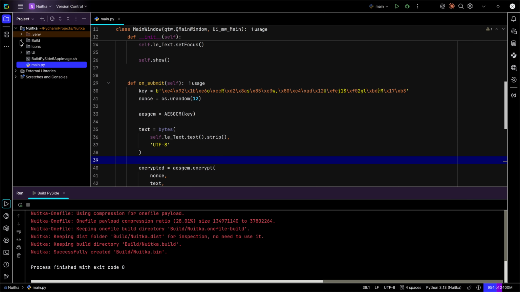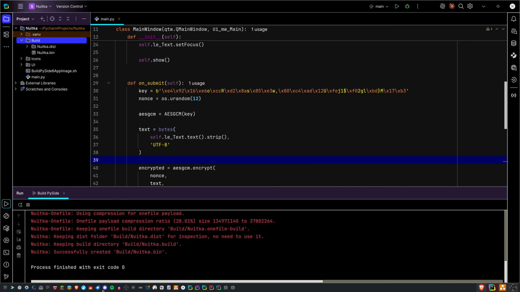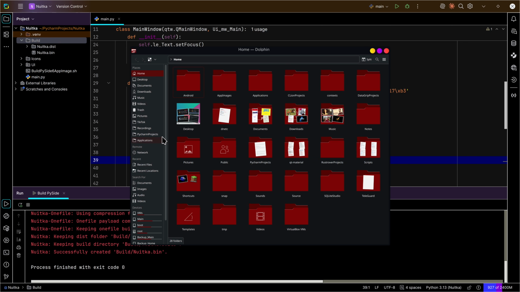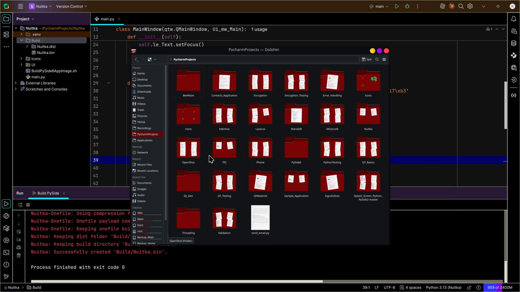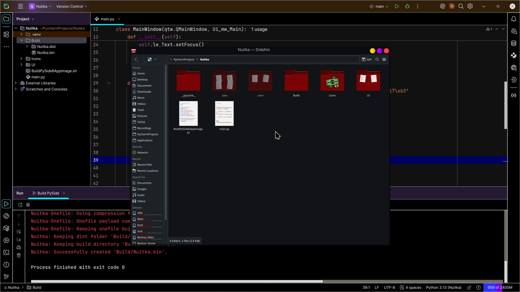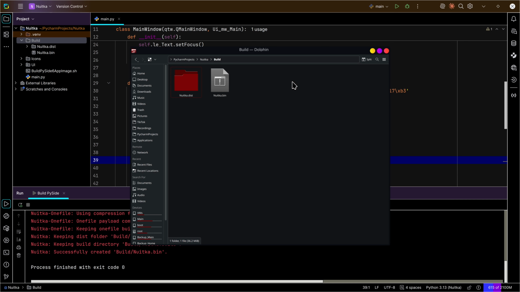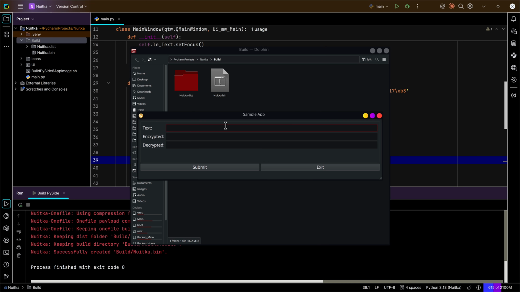So under the build directory, we're going to get the same thing. We're going to have nuitka.build, nuitka.distribution, nuitka one file build. I can take the two build directories and get rid of them. And then I have a nuitka.dist, nuitka.bin. So now what I'm going to do, I'm actually going to go into my PyCharm projects folder, go into my Nuitka folder, and you'll see I have a build, and then I've got nuitka.bin and nuitka.distribution. If I double click the nuitka.bin, my application opens.